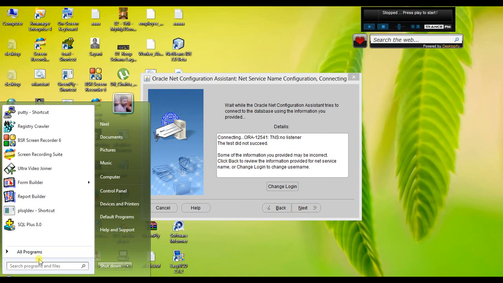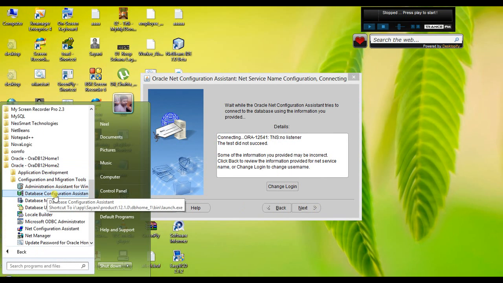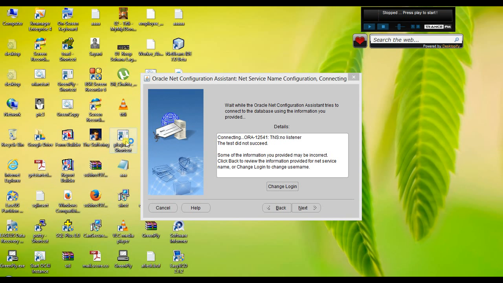Now I will show you how to configure your database and create your password from here. Just go to this one, Oracle program, Oracle DB home 2, or DB home 1 if you do your first installation. And select the Database Configuration Assistant.